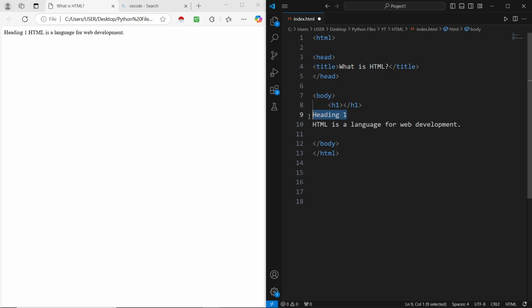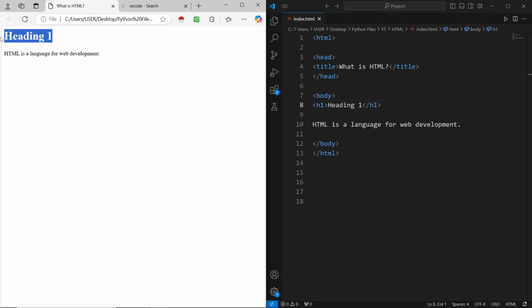So what I just need to do is cut that and put it between the heading 1 opening and closing tags. If I save this and refresh, you're going to see that this is formatted as heading 1. Isn't that awesome? That's simply headings, what they are.